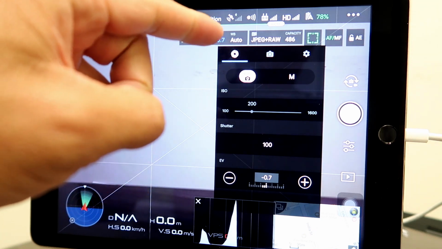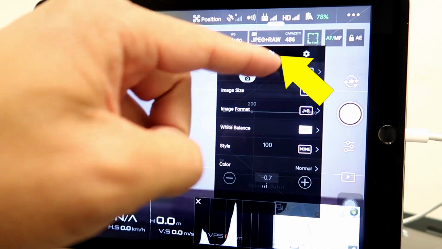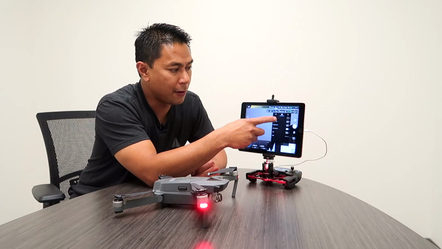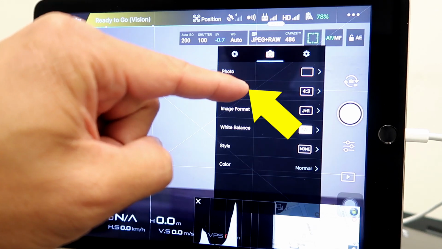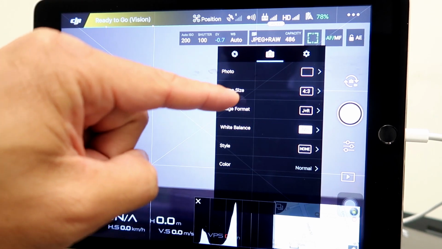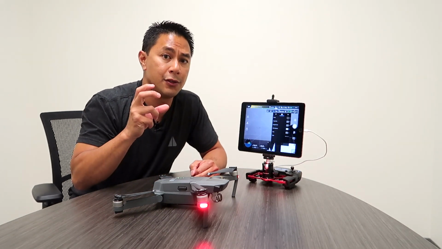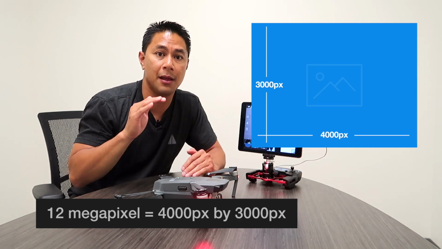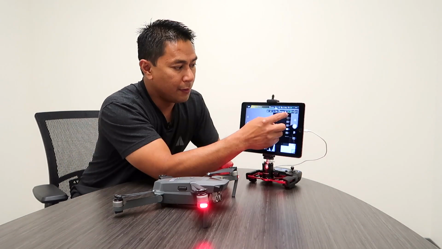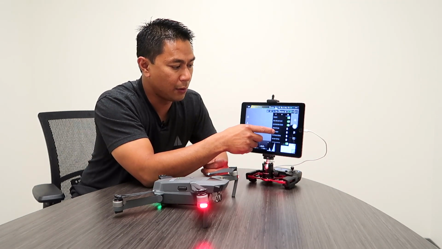The first icon here is going to show you all of your exposure information. Second one here is going to show you your camera options. So what I'm going to be doing is going photo, single shot, and then image size is the important one. Make sure that's on 4:3. What 4:3 does is it utilizes the entire sensor, so it gives you a 12 megapixel photo, 4,000 pixels wide by 3,000 pixels tall.